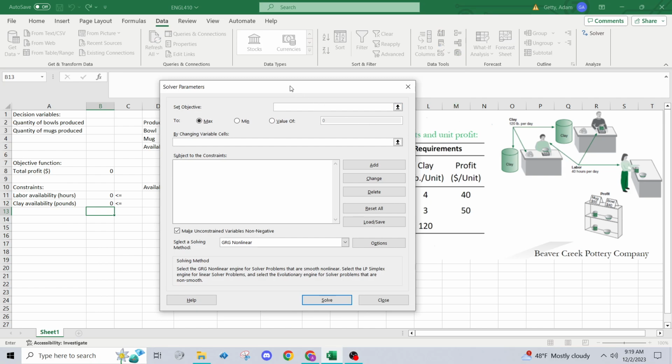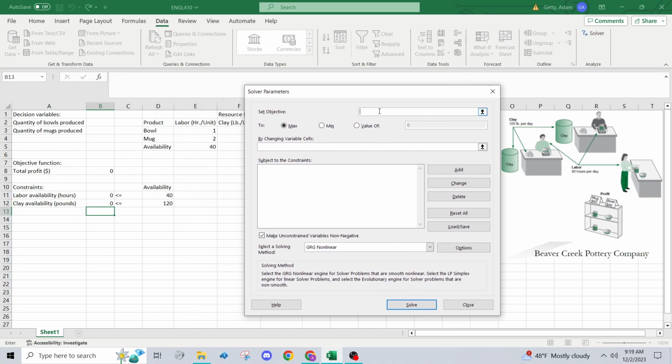Once Solver is open, the first thing you must do is to set your objective, which we already did in cell B8 as our objective function. In this problem, we are seeking to maximize our objective, which is already set here, but in other problems you may want to minimize your objective or get your objective as close to a specific value as possible, which are options seen here. Next, you must import your variable cells, which we set as cells B2 and B3. You do this by clicking and dragging B2 and B3.